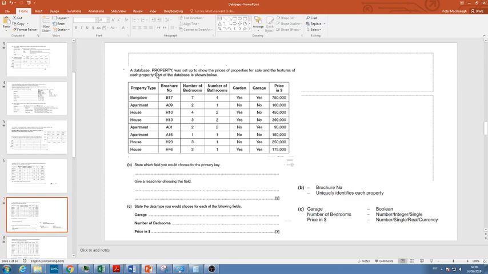Here we go, the same property database. It's asking which one will be used as the primary key. Well, you can see from the data that the brochure number is not repeated. And usually if you've got a sports club number or something ending in number, it's going to be the primary key. Sometimes you'll be asked which thing you would use for a primary key. If there's not an obvious primary key, you can just add one. And the primary key uniquely identifies each property. That's your reason for choosing it. Uniquely identifies each property.